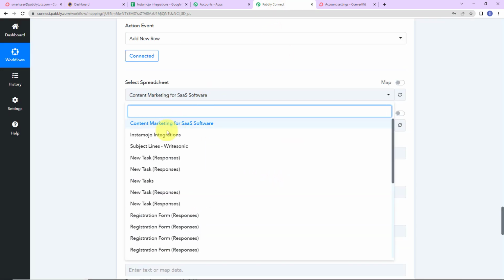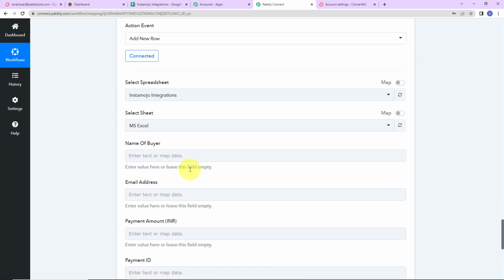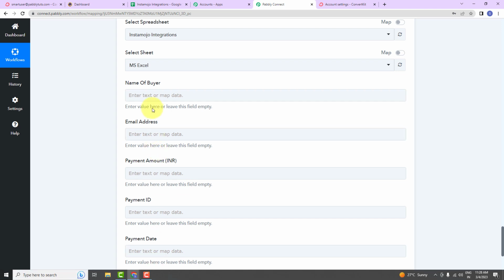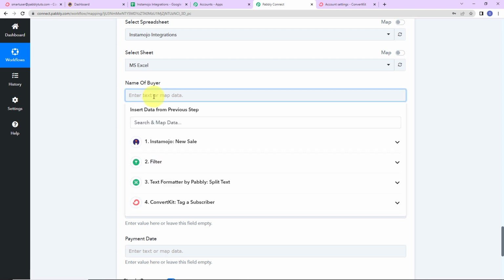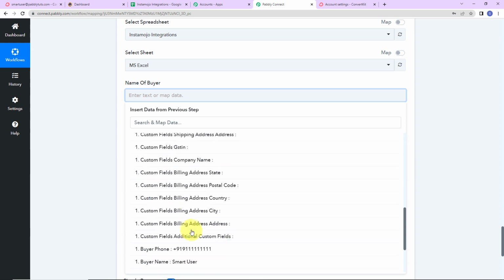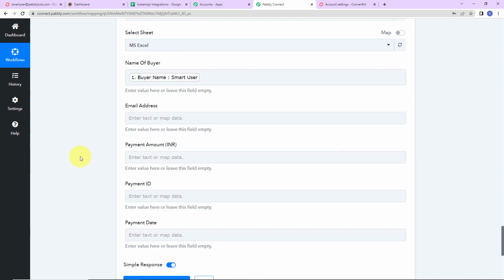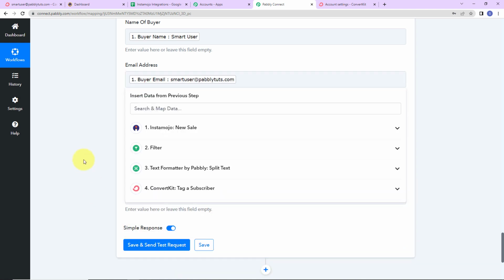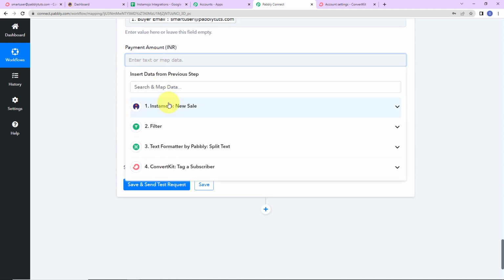So first of all, I'm going to select the sheet. So now here you can see name of the buyer, email address, payment amount, payment ID, and payment date. This is supposed to be mapped. So as I click on this name of the buyer, so let's go to step 1, and this here is the name of the buyer. Then we have the email address. Again, I'm going to go to step 1. This here is the email address. Then the payment amount. Let's go to step 1.